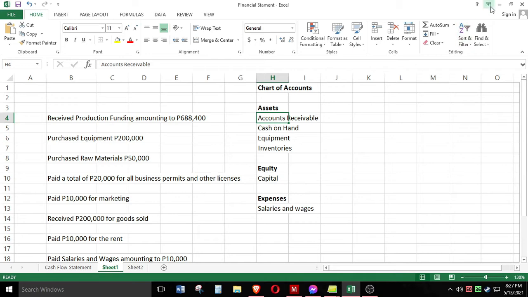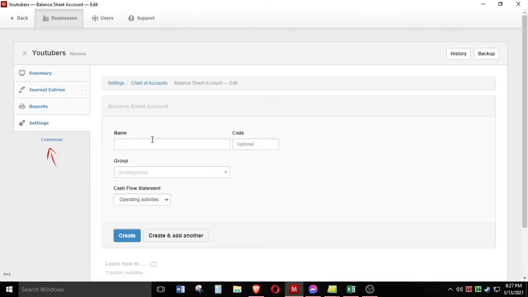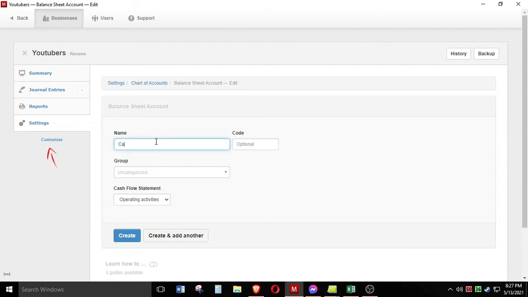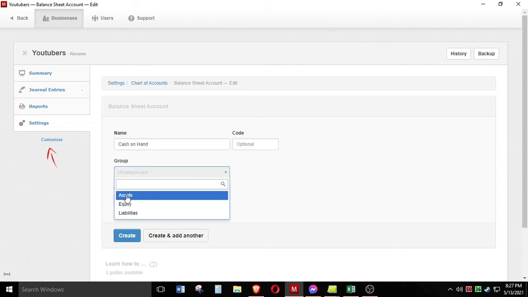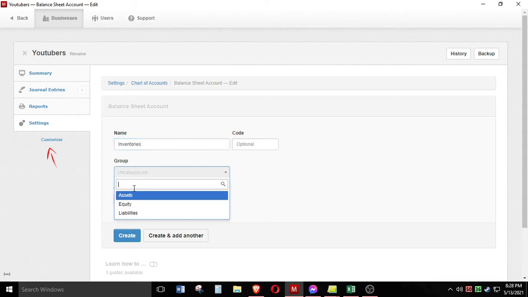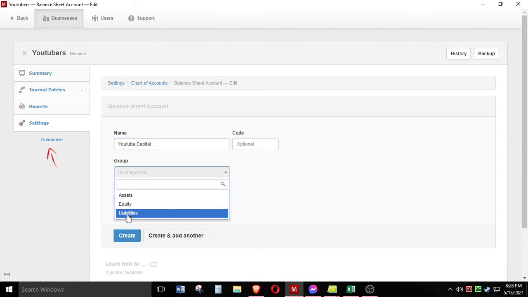So let's start with accounts receivable. Just click new account, not new group. Then just type accounts receivable. Then group is assets, then create. So another one is cash on hand. Same, assets, create, and add another, equipment and inventories. Okay. And the last would be the YouTube capital, equity.